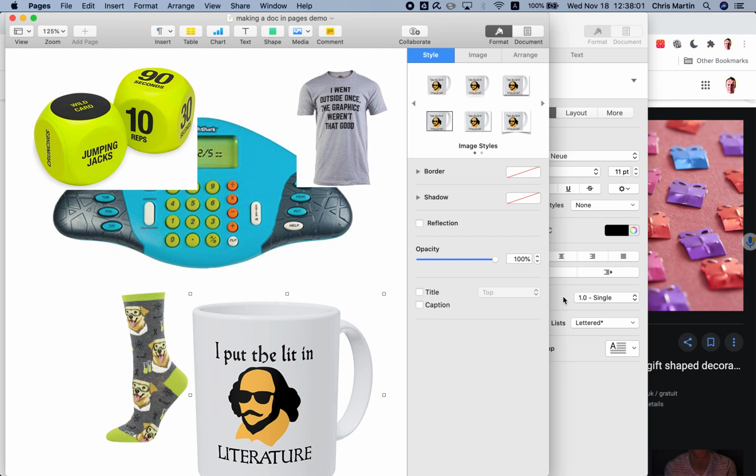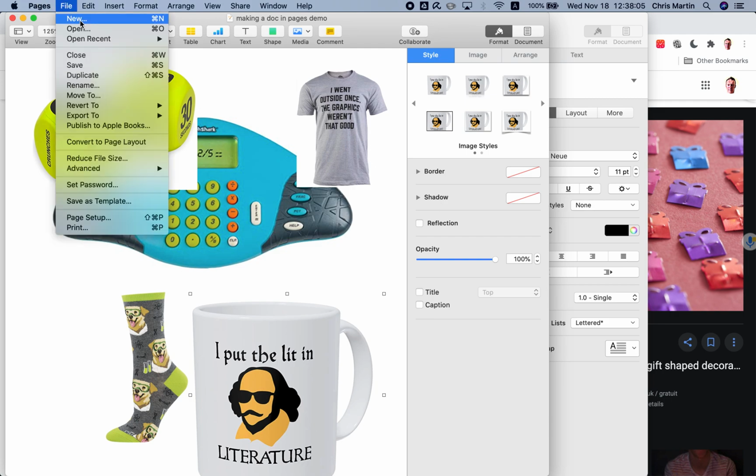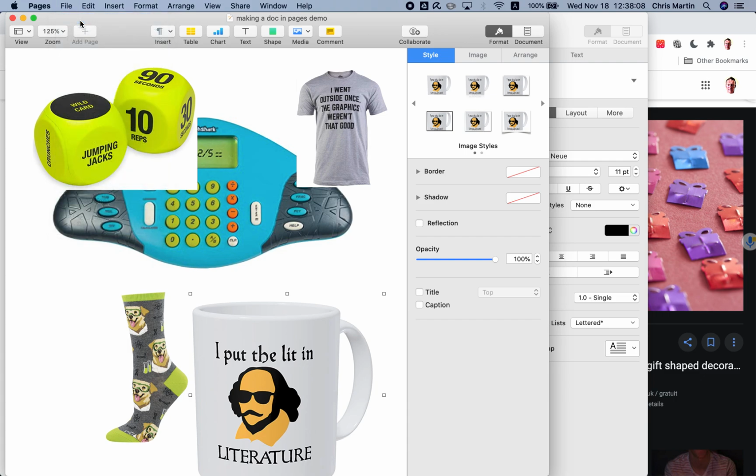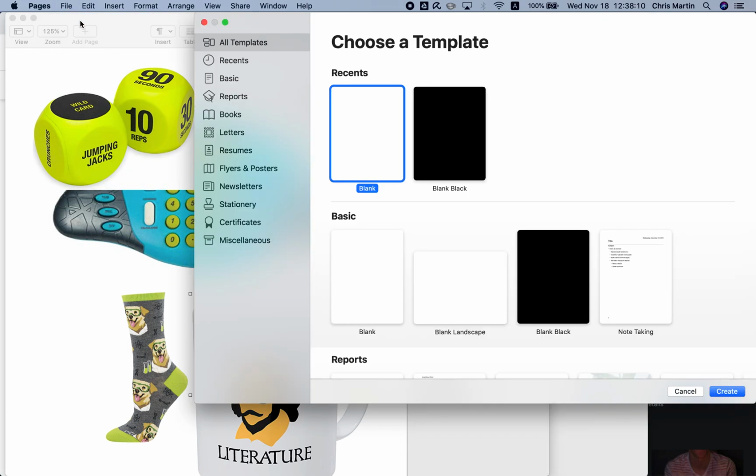There's the instructions I'm following. Here's my practice bit, and I want one more because I'm going to actually make something. So I'm going to go to File, New, and from File, New in Pages, it asks me if I want to choose a template. Well, I can, so I'll choose a nice blank one. I'll use the white background on the back and click on Create.